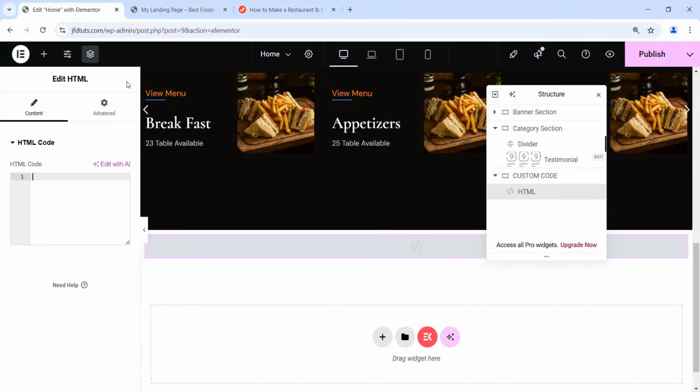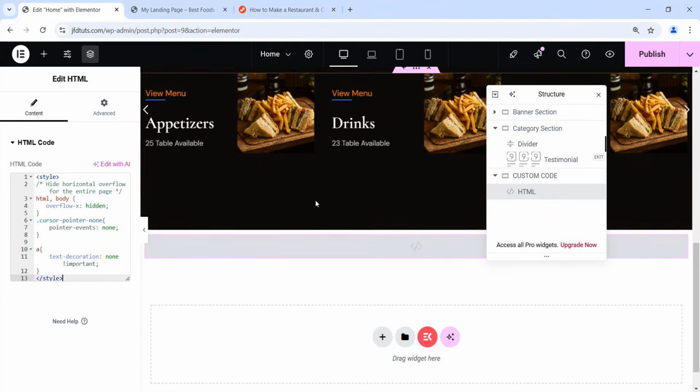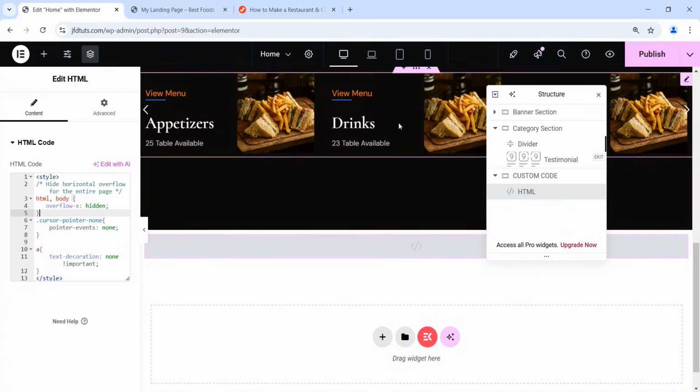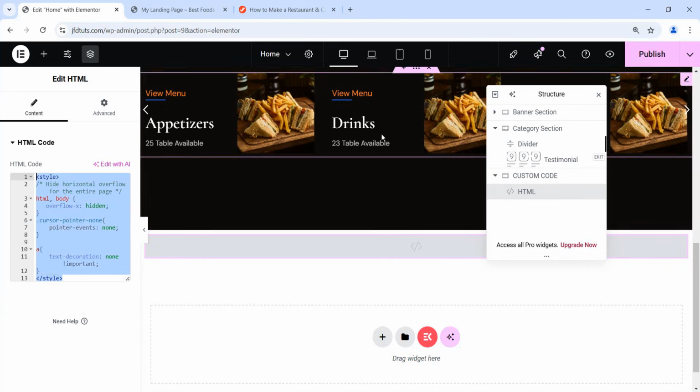Now go back to the Elementor and just paste all the code here. Okay, but nothing really happened because this part of code wasn't anything for this section. I just pasted this code for the entire website, for the entire page. Now it's time to add code for this one.